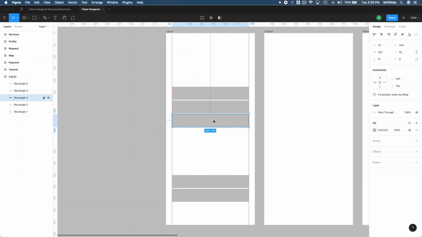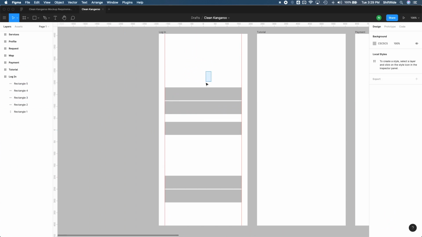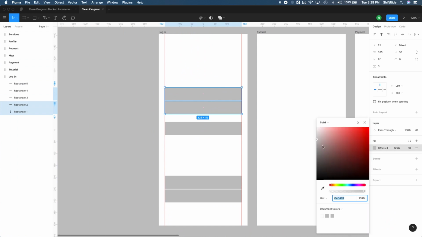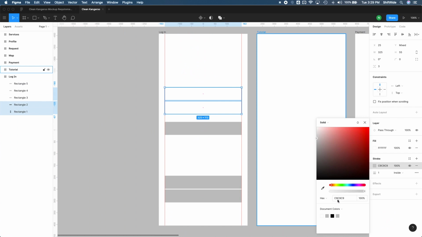Let's move this one a little bit down. Let's go ahead and add some styling to these fields here. Let's make the fill white and then add a stroke. I think right here is good. If you want to get the exact same stroke color, go ahead and just input this hex key into your color picker for the stroke.